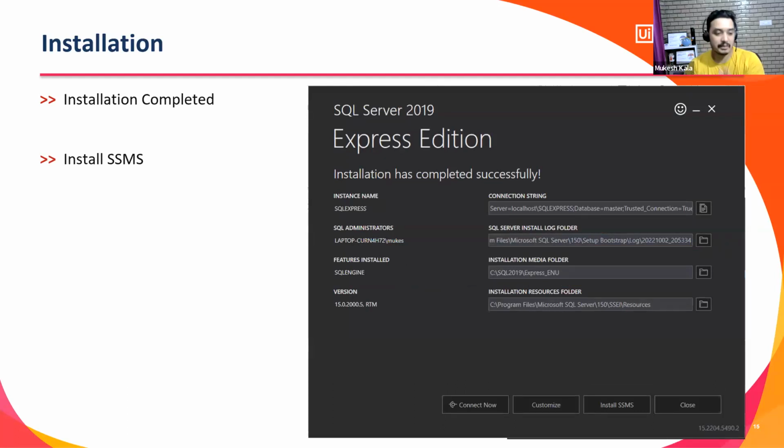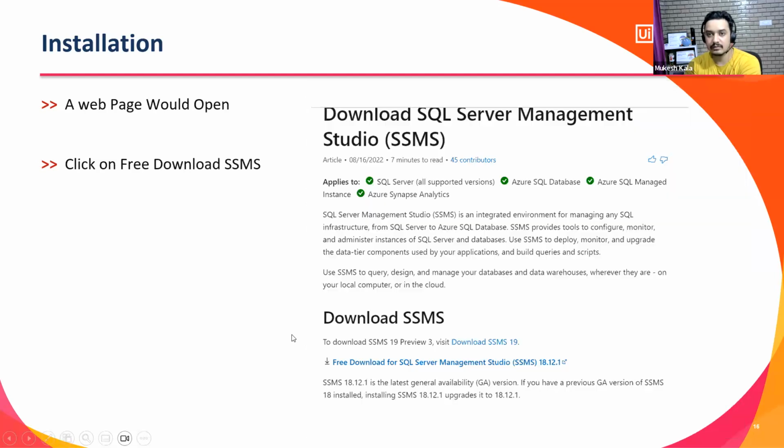Once it is successfully completed, this same installation package will show you four buttons: connect now, customize, install SSMS, and close. So when you're installing any database management system, it asks whether you want to install SSMS or not. If you don't want to, just click on close. But if you want to interact with it, you need to install a management studio. So I click on the button which says install SSMS.